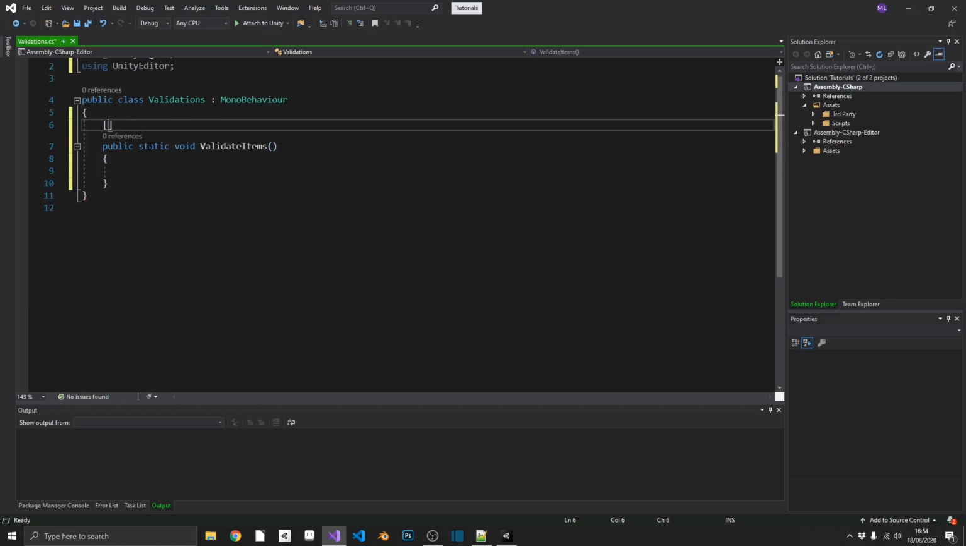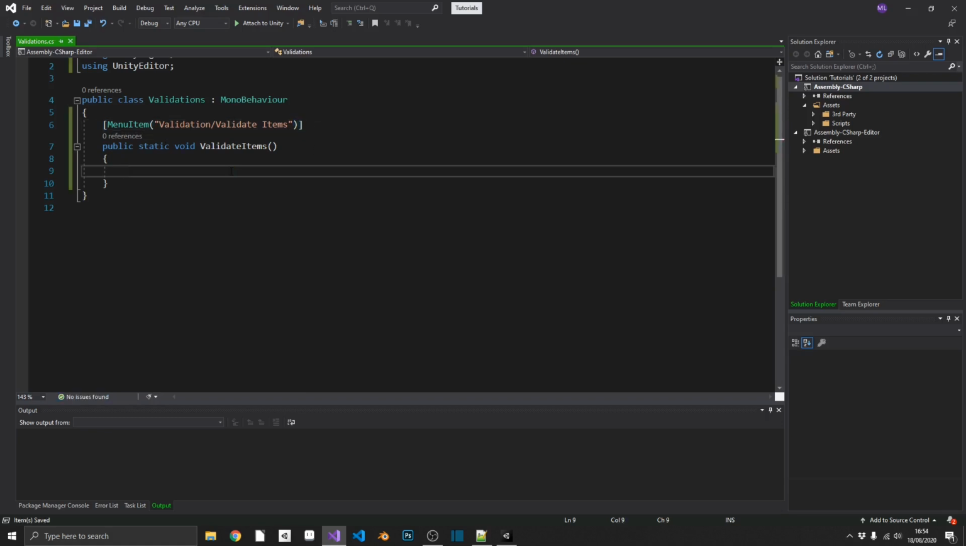Now we're going to want to add a menu item for this so we can call it whenever we like. So I'll add MenuItem above the class declaration. And if you don't have this, you need to remember to import UnityEditor. That's where this comes from. And then in the parentheses, what we're going to do, we're going to give this its actual path name. I'm going to call this Validation/ValidateItems. And if I'm typing slightly slower than usual, I do apologise. I've got used to actually using a Mac keyboard, and coming back to PC is killing me a little bit.